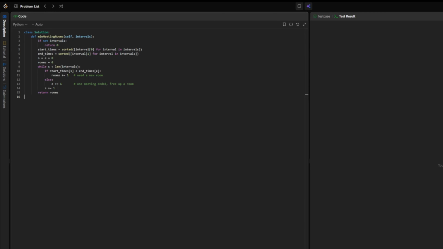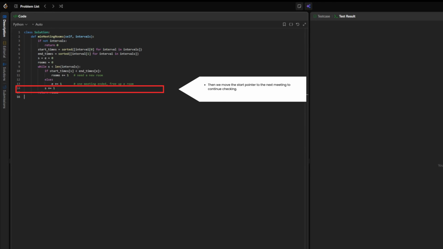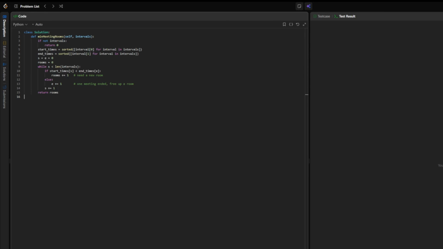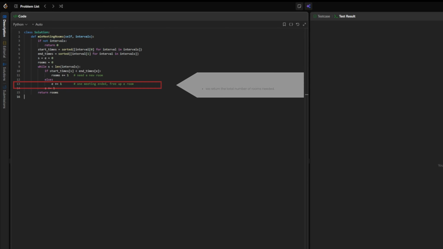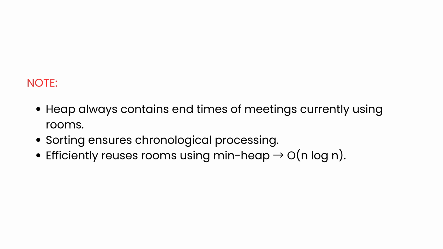Otherwise, a meeting has finished, freeing up a room. We move the end pointer forward to track the next meeting that will end. After that, we move the start pointer to the next meeting and continue checking. Finally, once all meetings have been processed, the function returns the total number of rooms needed. And that's how Solution 2 works. It first sets up the class and function, organizes start and end times, then uses 2 pointers to efficiently track overlaps and count the rooms.